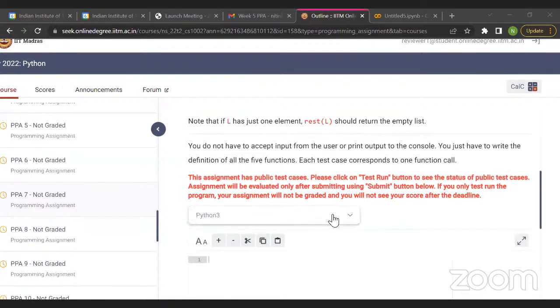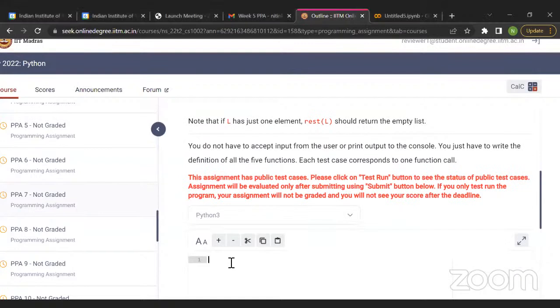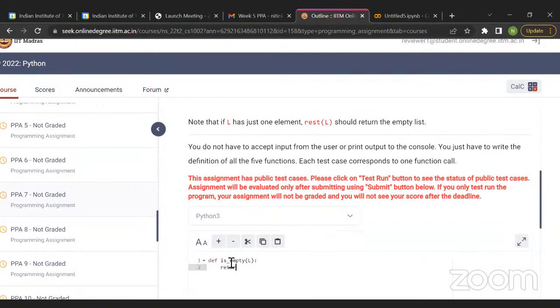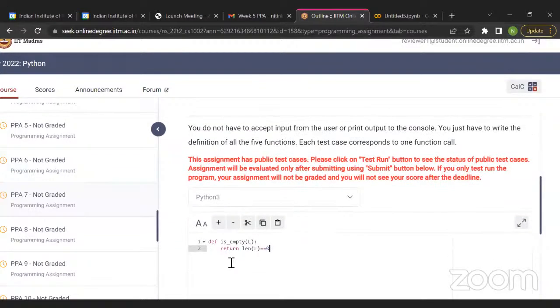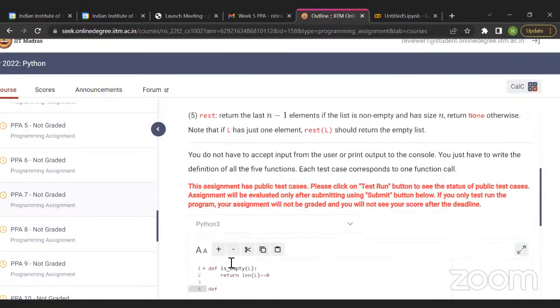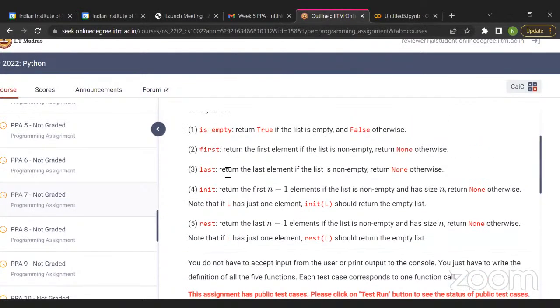So what is your function? The function is def is_empty, takes a list L, and it should return true if the length of L is 0, right? Otherwise false. Second is first. It should return the first element in the list, and return none otherwise.